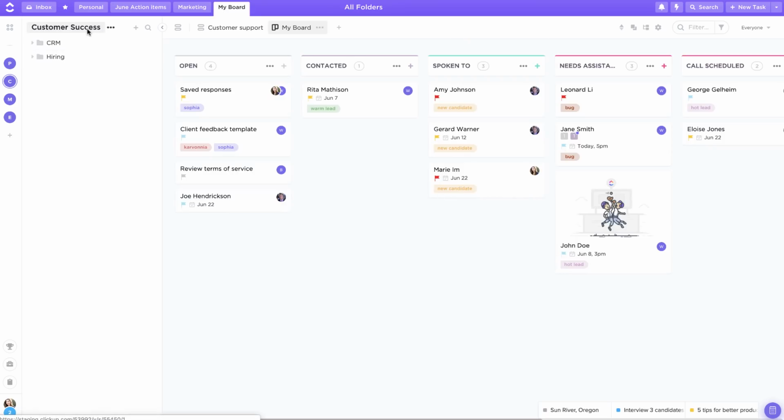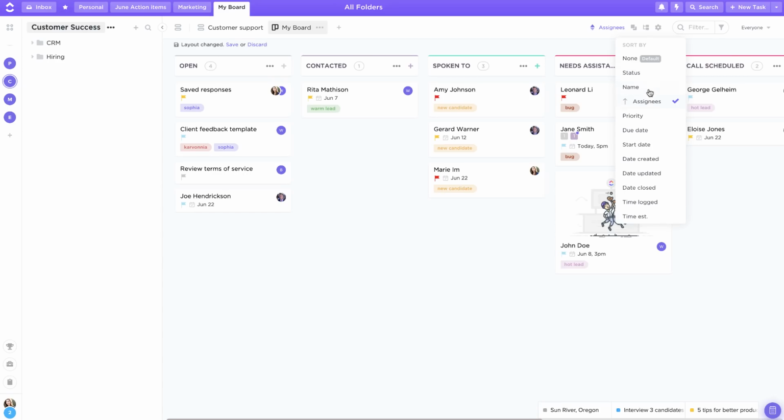You can also sort your board view depending on which tasks you want to see at the top of each column. To sort your board, just click on these two little arrows in the upper right portion of your screen and select how you'd like to sort. So for example, I can sort my tasks by assignee to see all of my tasks in each column arranged according to the assignee.